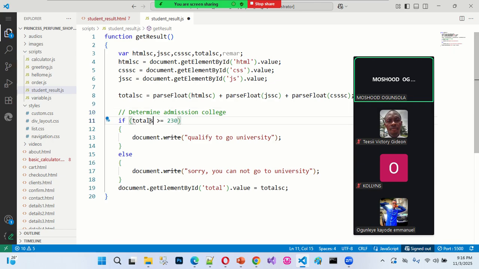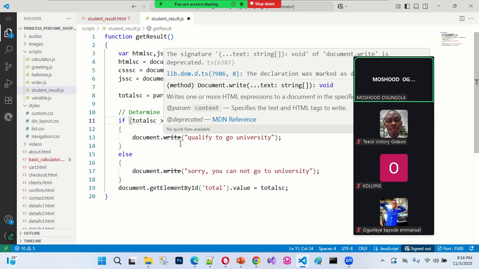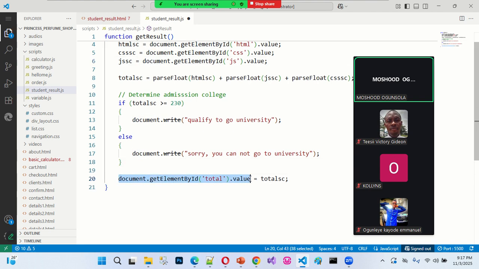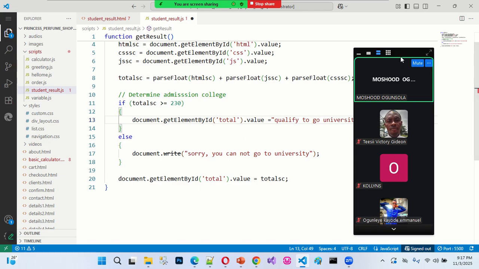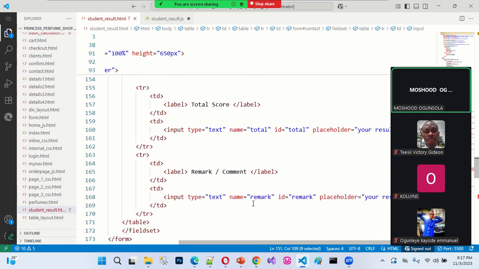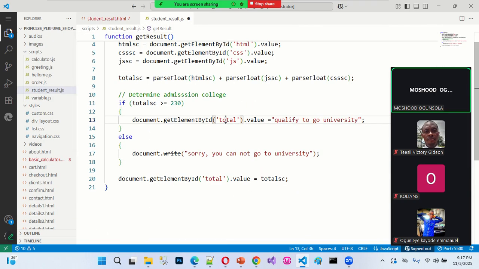If total score here is greater than 230, then instead of the system saying document.write, we are going to say document.getElementById, but this is going to be remark. So equal to this, I remove this one, "Qualify to go to university." I'll remove this bracket here. It's not total again, so I'm now changing this one to remark: "Qualify to go to university."